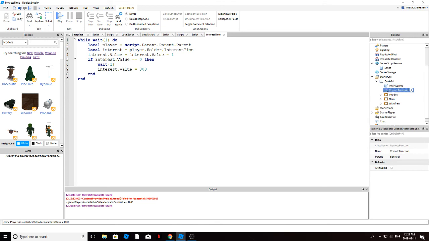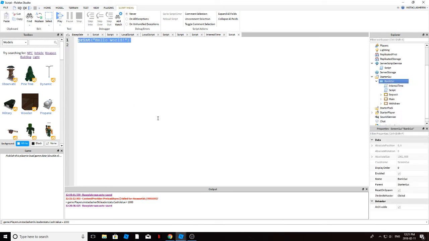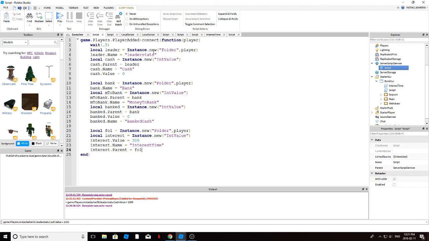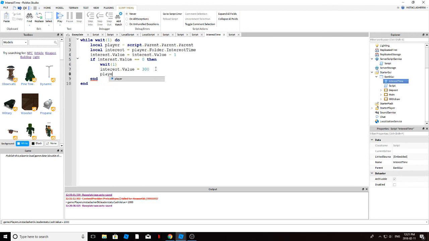That's not what I wanted. I'm sorry, this is taking so long. You guys can skip ahead through these things. So local player. Oh God. Yeah, right here actually. Let's just do that. Player dot folder dot in. Oh, that's not right.